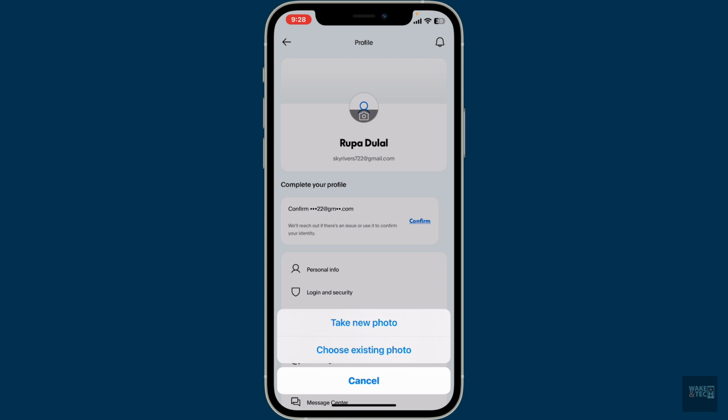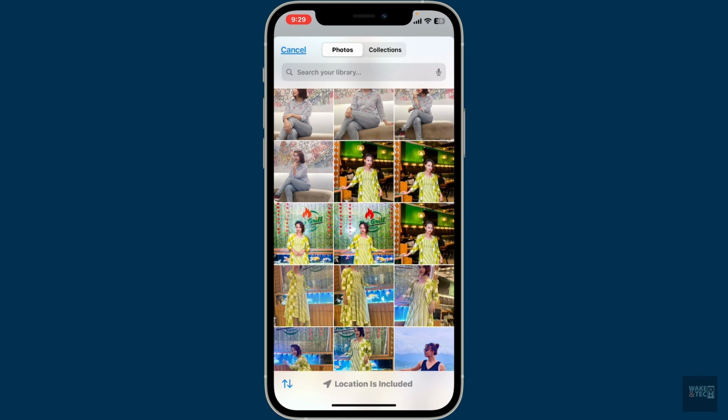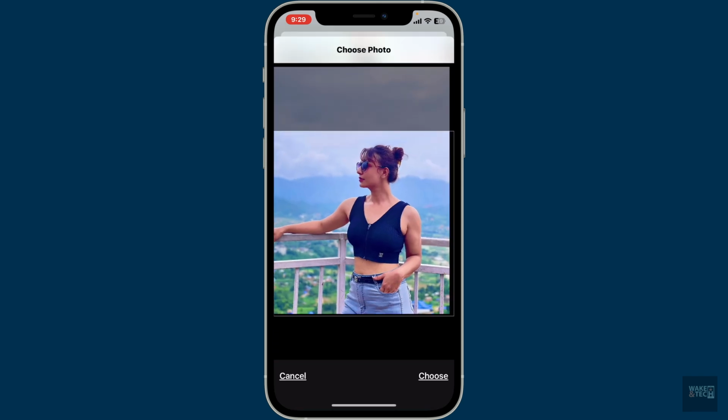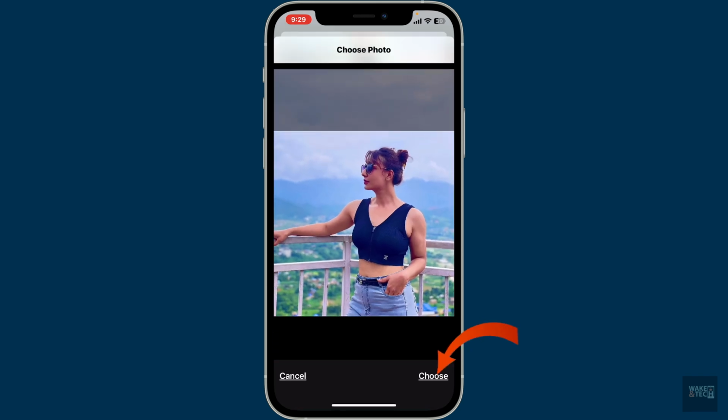After you do that, you will get to take a photo from your device's camera or choose an existing picture to add as your profile picture on PayPal or change as your profile picture on PayPal. I'm just gonna tap on choose existing photo. This will take you to your camera roll. Select a picture you'd like to use as your profile picture on PayPal, and then adjust your picture within the frame and click on choose.